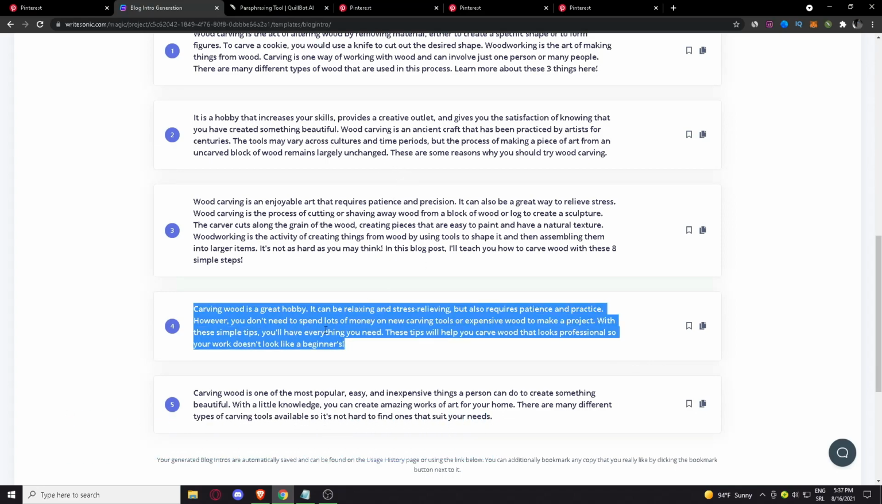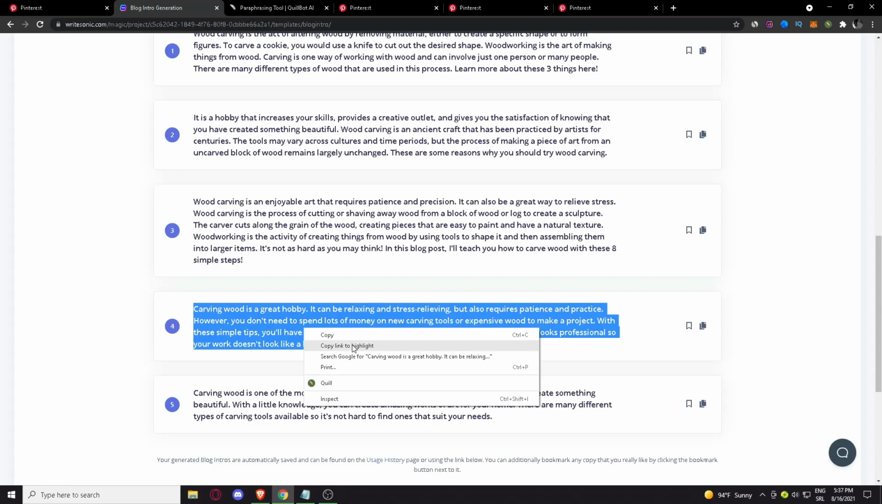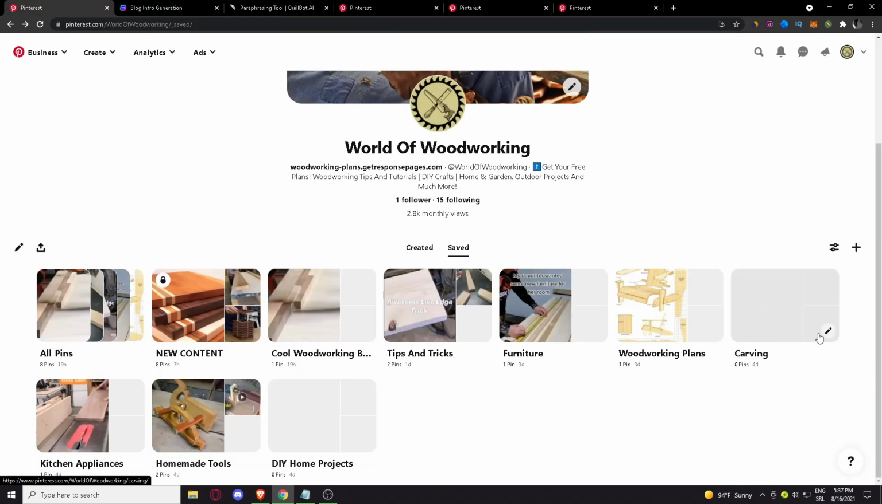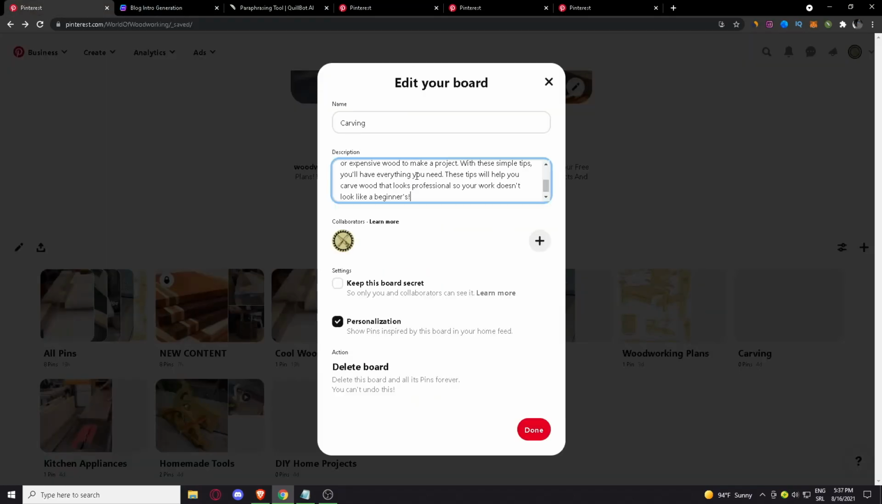Okay, let's say you want this one. You can copy and paste it here, and you can re-edit it. This is just the basic skeleton of your description.